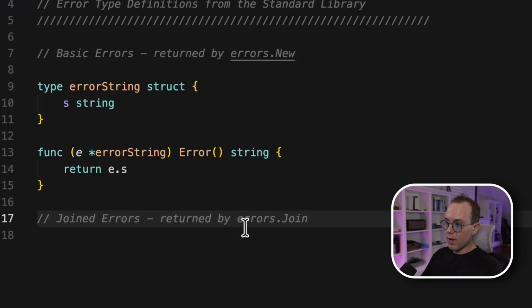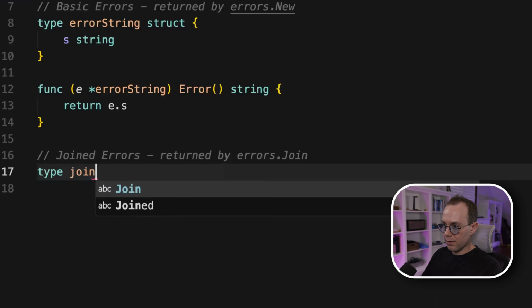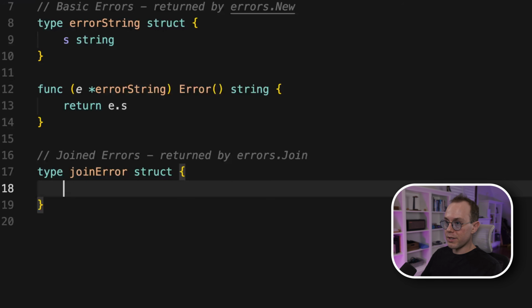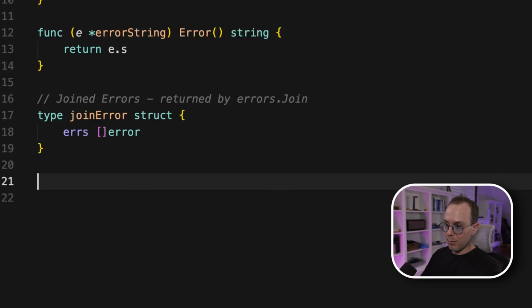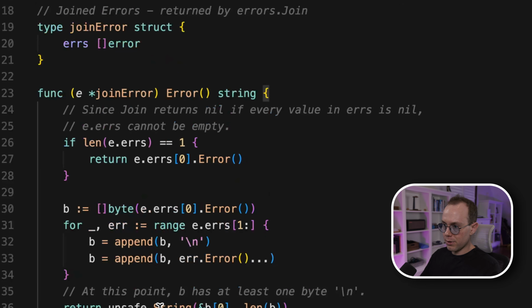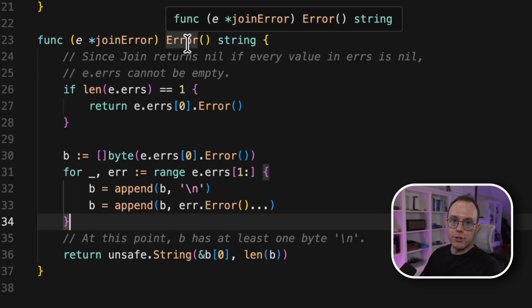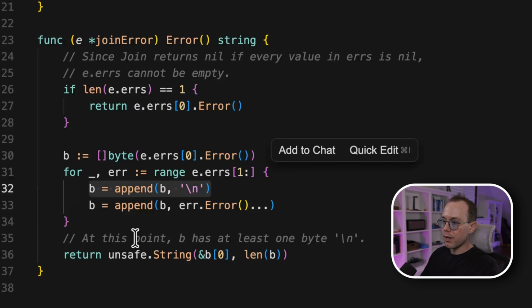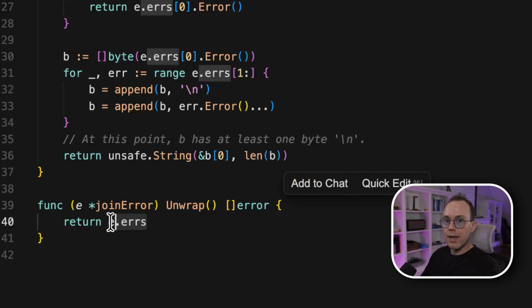But errors created with the errors.Join function work a little bit differently. So this function returns a type called joinError, and it's also a struct, but instead of having a single string property, it has a slice of errors. It also has a more complex Error method that I won't bother retyping out. But the gist of this is that it builds a new error message string using the error messages from each of the errors you're joining, with each message separated by a new line. And it also implements an Unwrap method that just returns the slice of errors held in the struct.